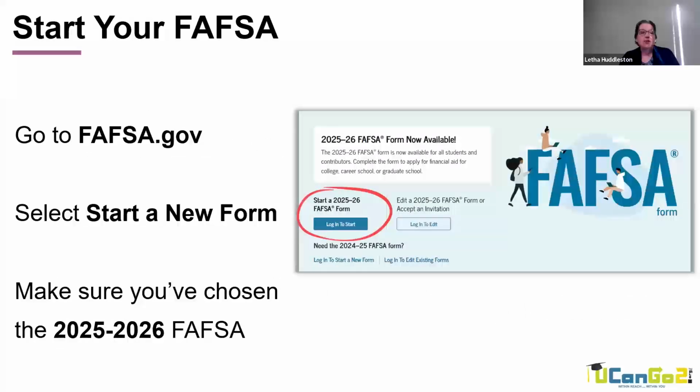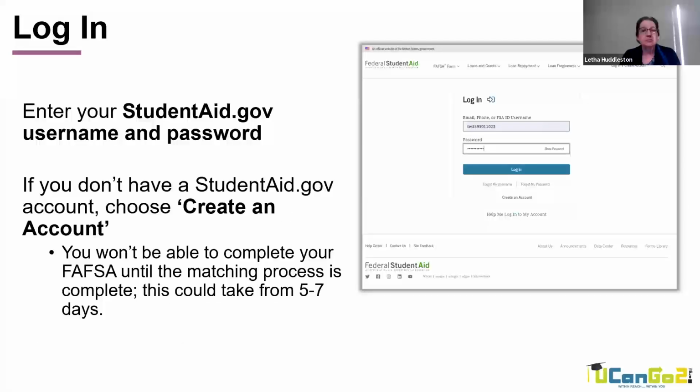To start their FAFSA, they go to fafsa.gov. And then they want to make sure that they're selecting the 2526 FAFSA form. Now, while I'm still here, I'll show you that the parent later on, after the parent is invited to the student's FAFSA, they'll click on that right button because it's not only to edit a form, but it's also to accept an invitation. Make sure the student chooses the 2526 FAFSA.